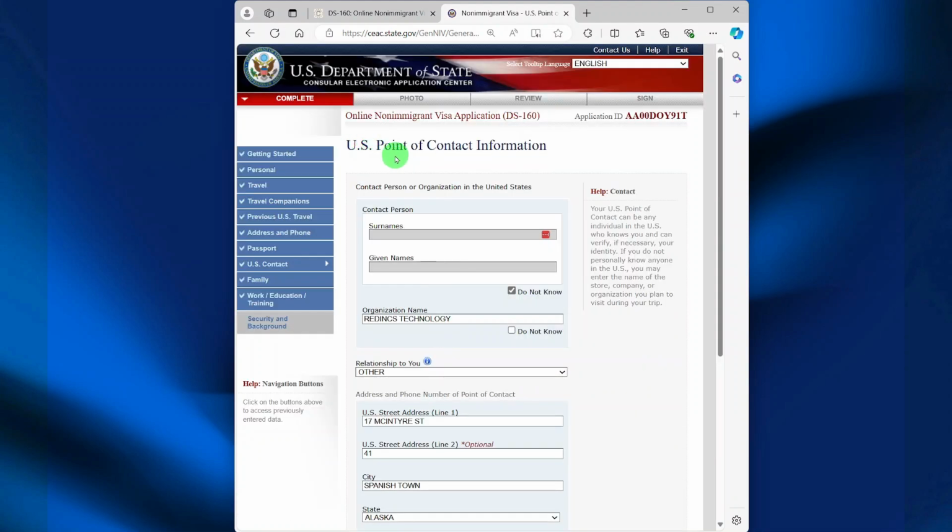Here you need to provide a point of contact in the United States. So if you're going to a person, then you provide that contact information here.